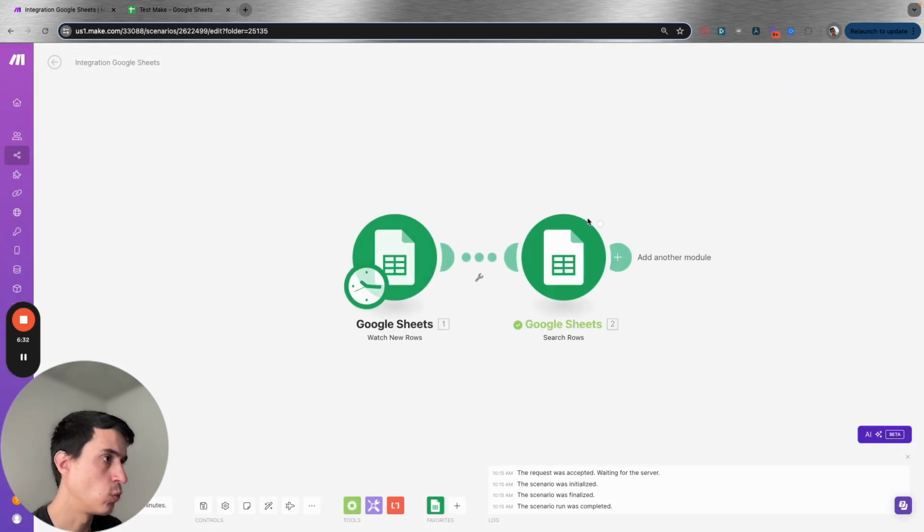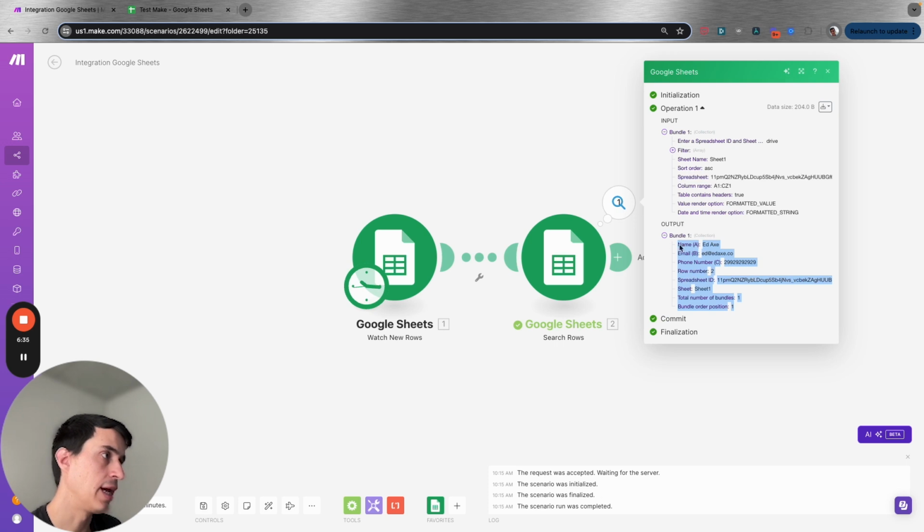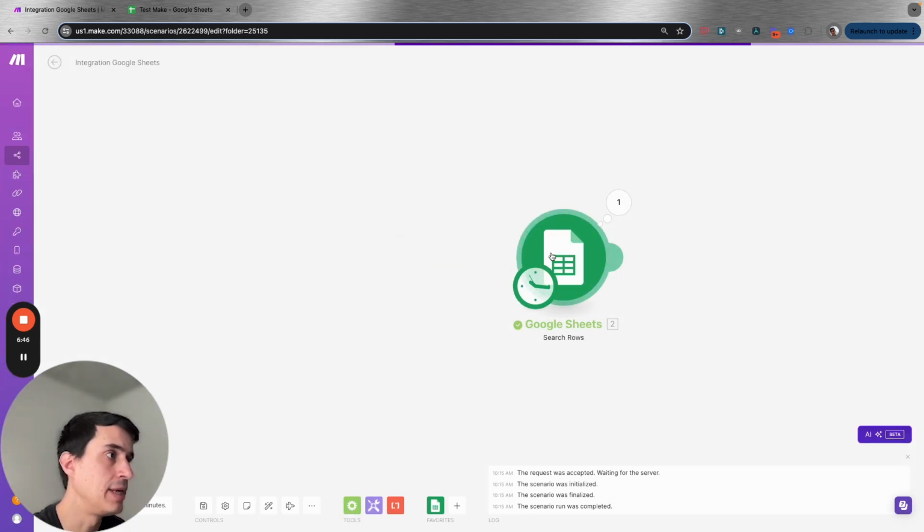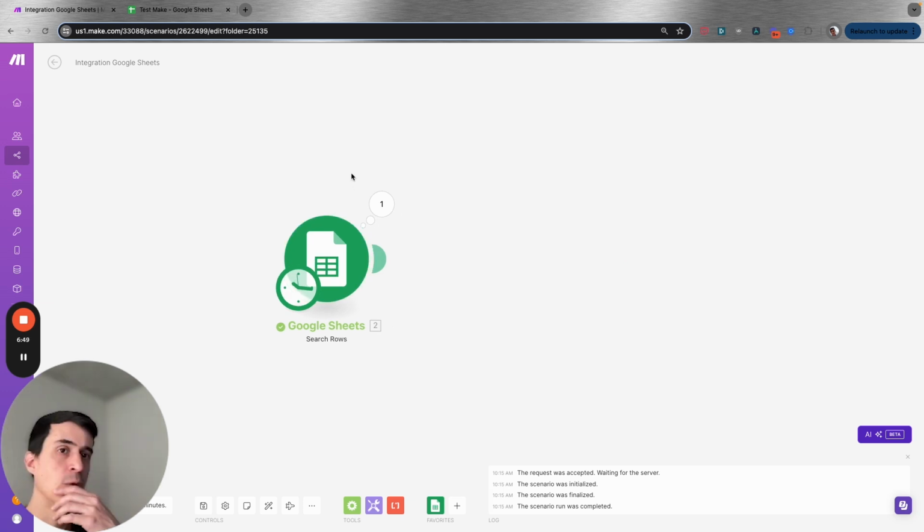And if you run this module here, you can see that it just retrieved the first row here. This can be a trigger. So let's say that once a day, you want this scenario to be triggered and get you all the rows that contain a certain value, right? And that's really, really helpful in many, many cases. So this is another trigger that I use the most.